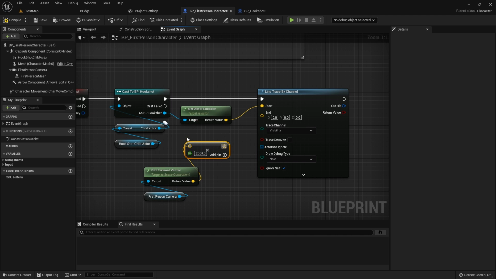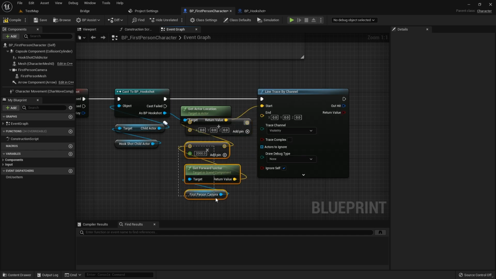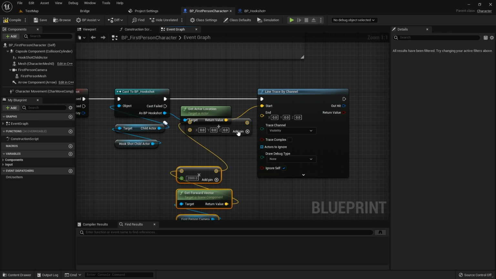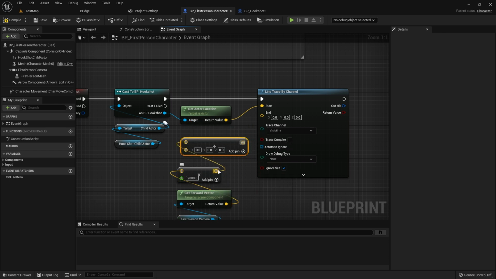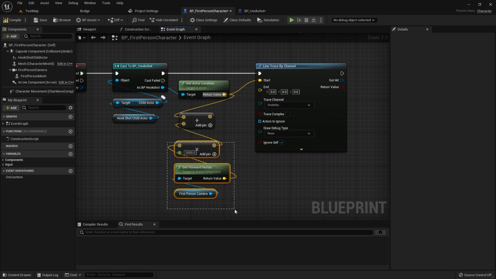Now, I need to do an addition with this actor location. So I'll add here. And I need to add this value with the actual starting point. So that way, I'm not using the 0, 0, 0 coordinate location.